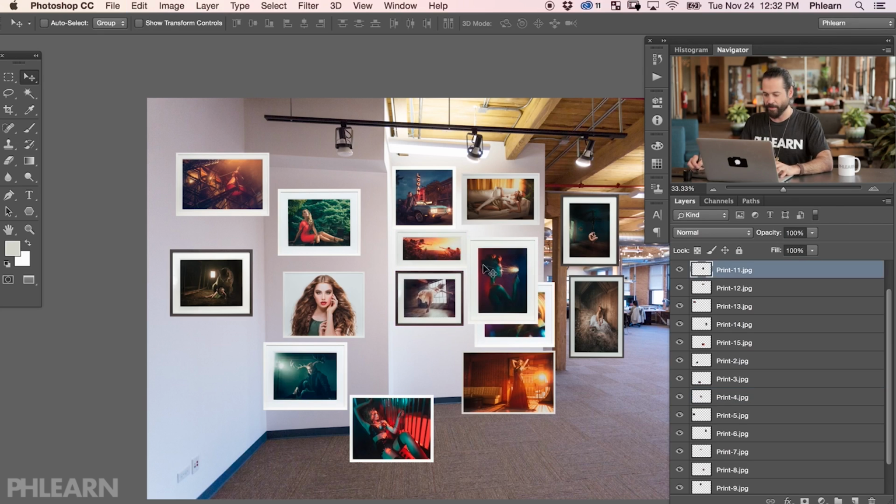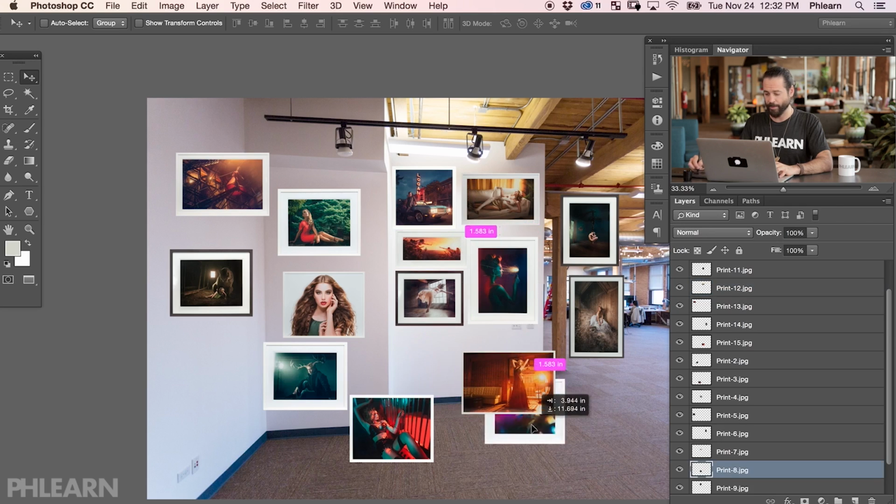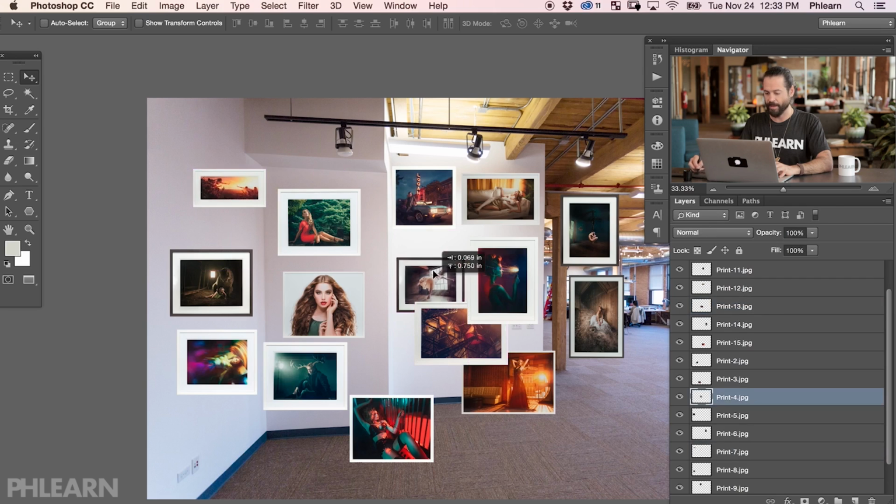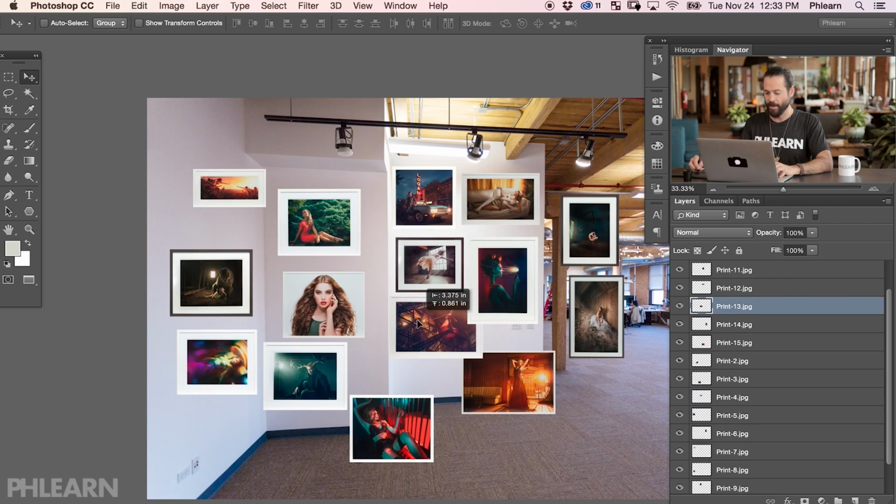And now we can start just arranging these and moving them around, just like we would do on the wall, only in this case, it's in Photoshop, so it's a lot easier to do than in real life. All right, and you know what? That might not be in the right place, so we can continue to just click and move these around.